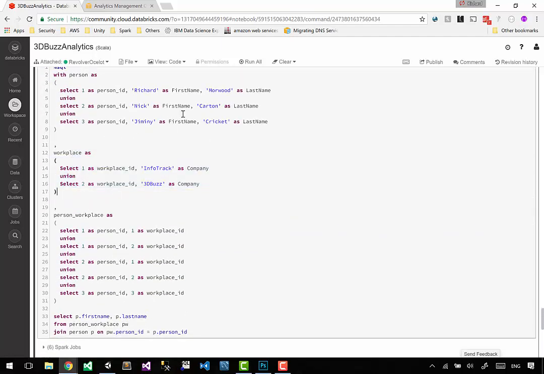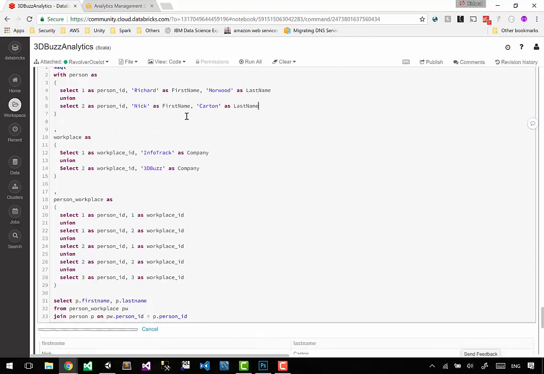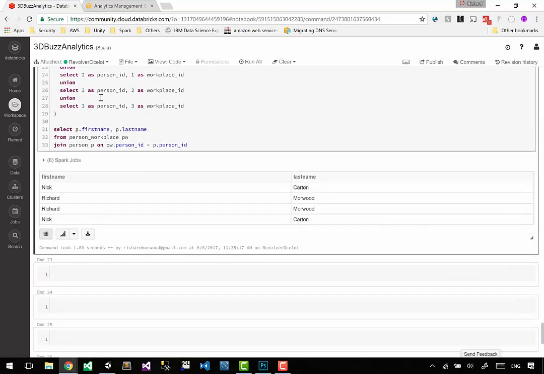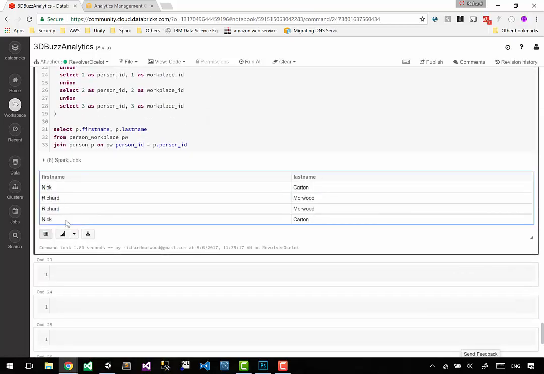Okay. So let's break Jiminy Cricket again by getting rid of him from the person table. So he still exists in person workplace. It's still saying, hey, I'm going to try and get this person ID number 3, and I'm going to join it with person. But there is no person 3 in person anymore. So what's it going to join with? Nothing. We've only got Nick and Richard.